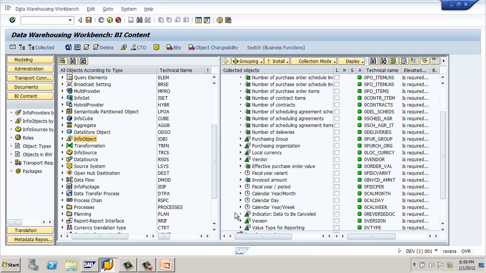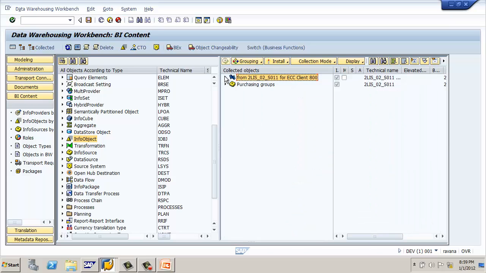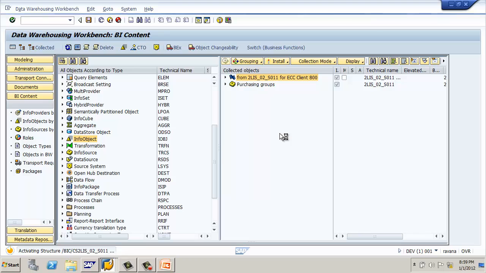Let's move to install and activate this one. Let's click on install. In case it fails, keep repeating the same step until it is successful. It's activating the transfer routines. It's creating some structures here.